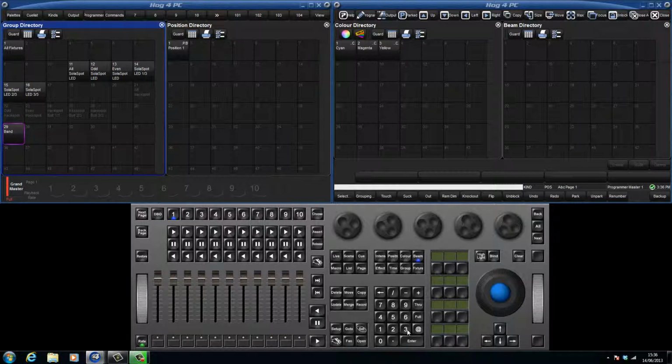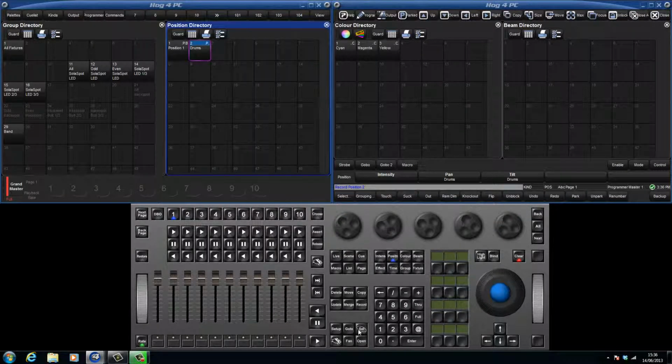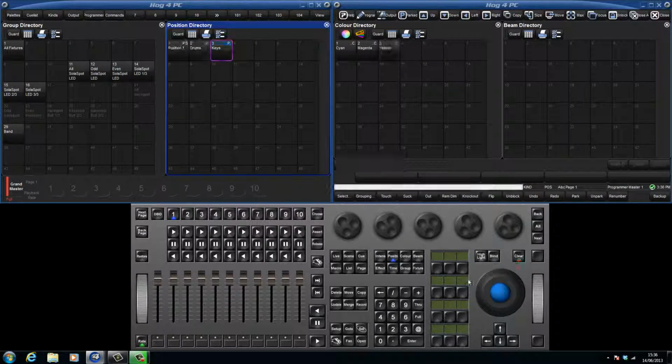Let's record 3 positions using our studio spots. First of all, we shall select 31 and move it onto our drums. Press record followed by a position location. Press set to name this drums. Next, select 32 and move this onto our keyboard. Record this position and call it keys. Finally, select 33, move it onto our guitar, record the position and name this guitar.